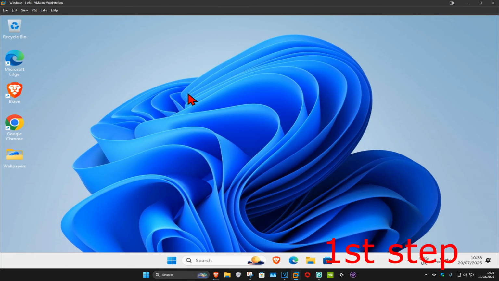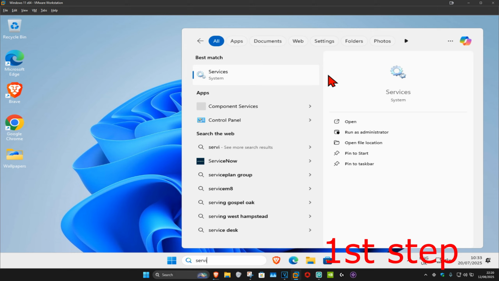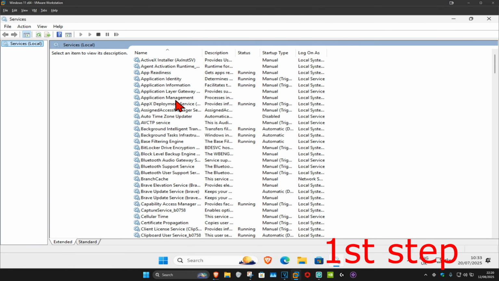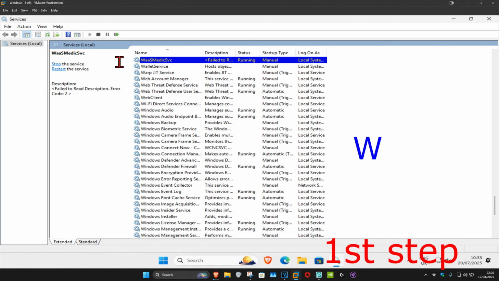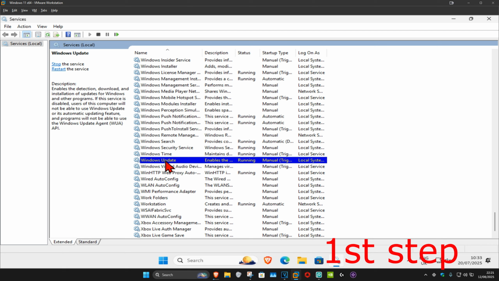So guys, for the first step, you're gonna head over to search and type in services. Click on it. And then once you're on this, you're gonna click on any service one time and then click on W on your keyboard. Now we're gonna find Windows Update. We're gonna scroll down till we find Windows Update, double click on it.